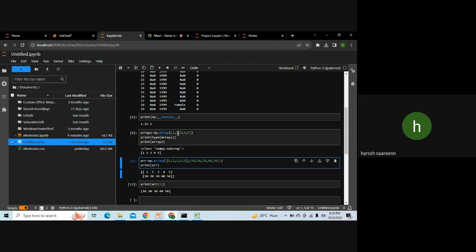But you need to follow this protocol: first of all you need to write one, then your rows, and this is your columns here. Okay, so like this you are working with your arrays. Can you show us an example of 3D as well? In 3D, it is a little bit confusing, but it's okay, I will show you.